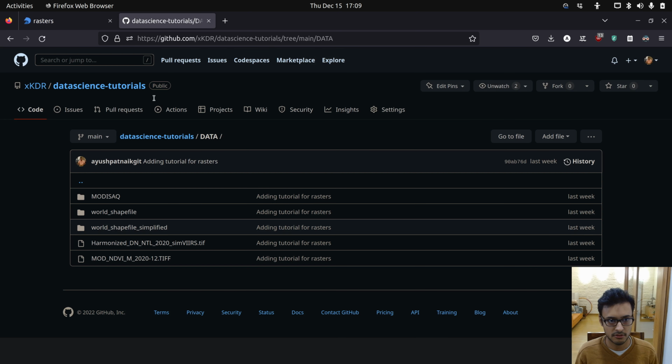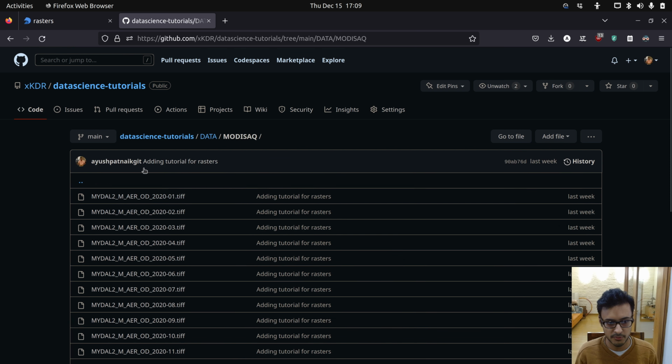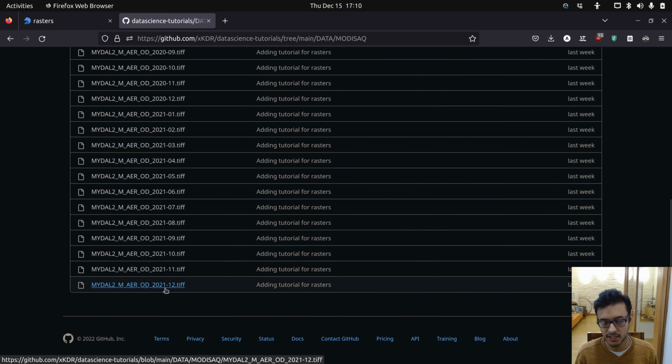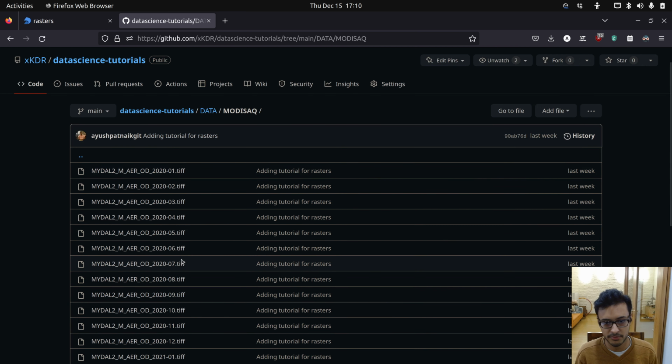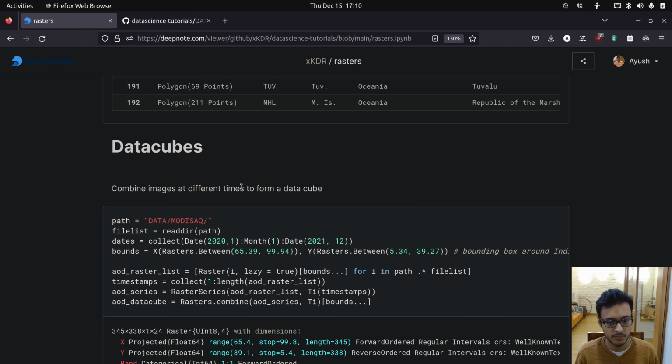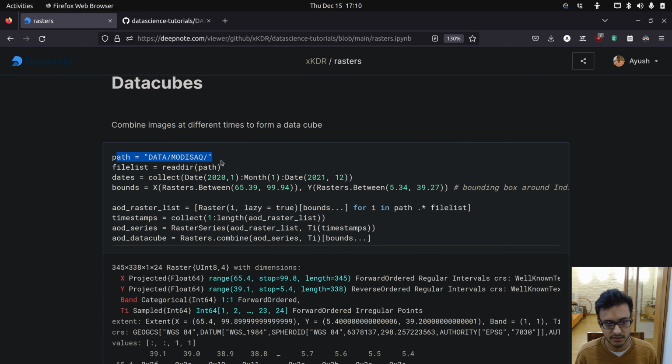So let's look at the data. If we see this folder called models AQ, then in this one we have images over time from 2020 January to 2021 December. So we have 2 years of monthly data. What we can do is we can provide the path and then we can read all those files together. So we say path of the directory where all the files are. We put the dates corresponding to the files.